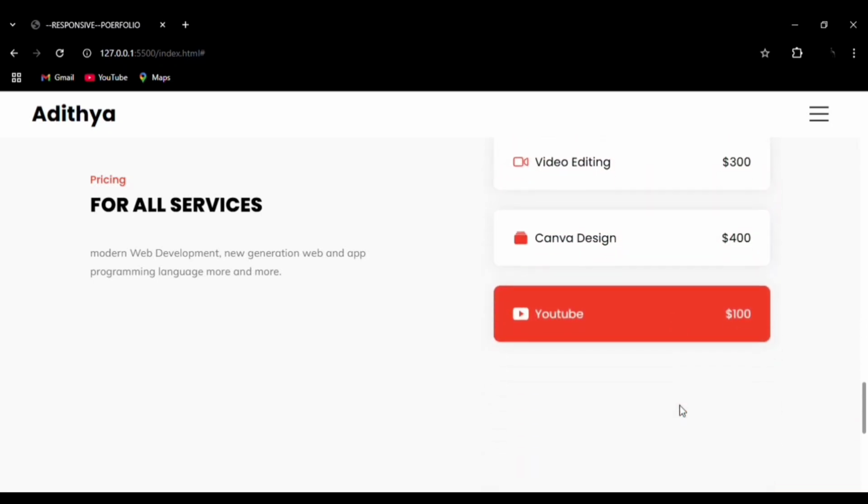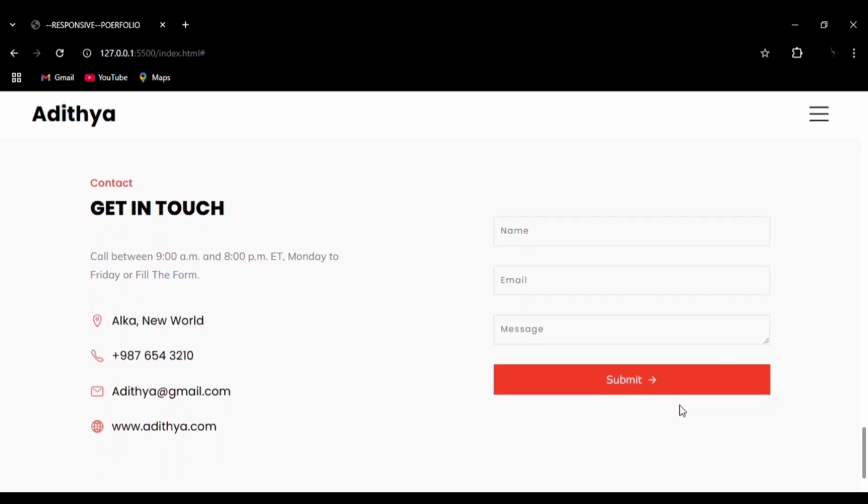And then we can go to the contact section. You can see we integrated the icons as well as the form. Whenever you hover onto the button, the color also changes as well as the arrow mark will shift upwards.